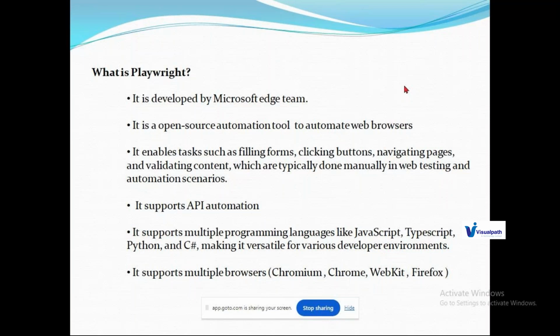Additional to that, Playwright supports a framework architecture. It has an inbuilt framework architecture. You no need to adopt any other additional frameworks, and it has another support, which is API. So it supports API automation as well.